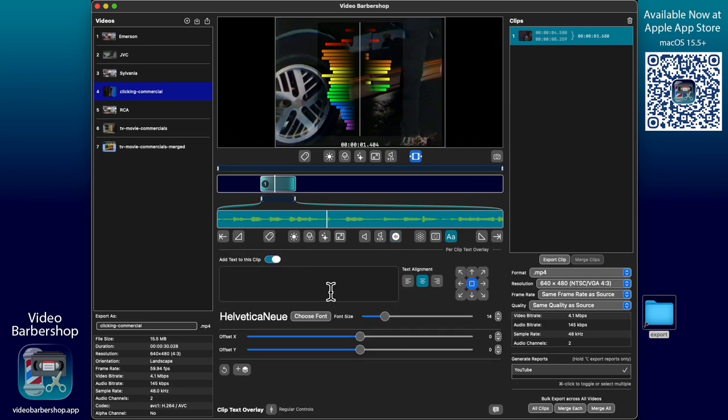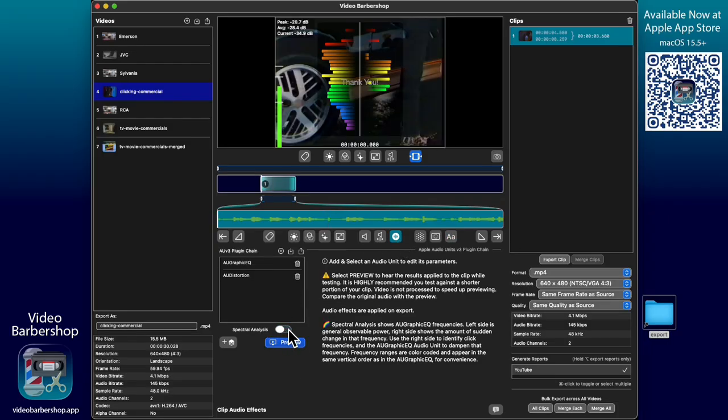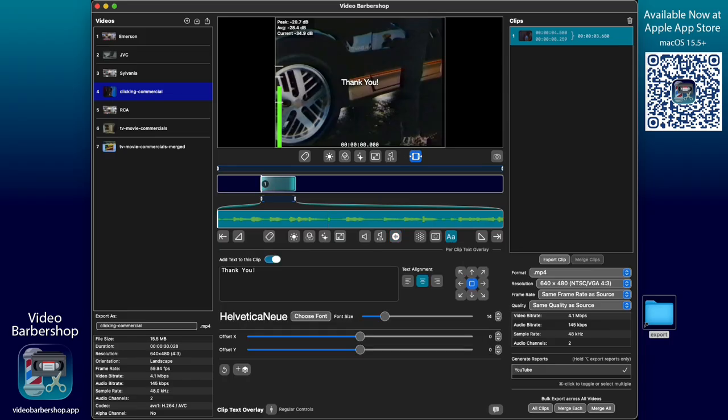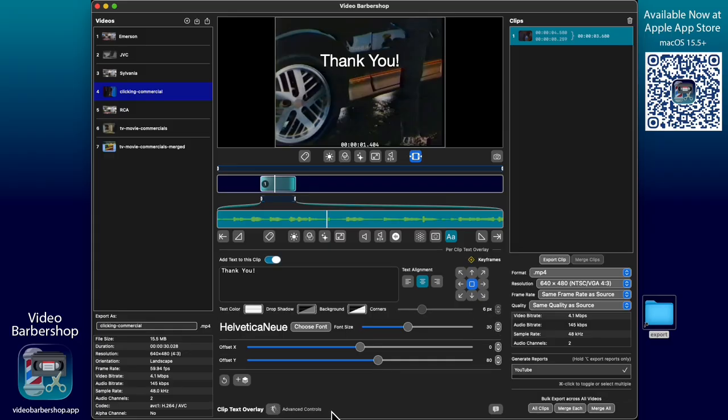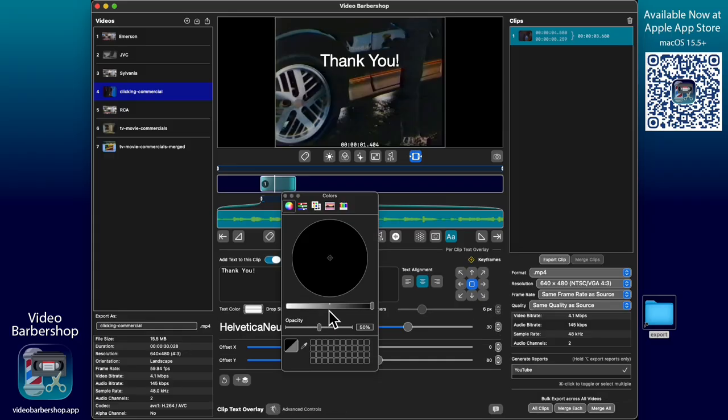Thank you for, you know what, I should get rid of the spectral analysis. Thank you, and let's bump up the text, and let's raise that up a little bit. I'm going to go into the advanced settings. Let's give it a drop shadow.